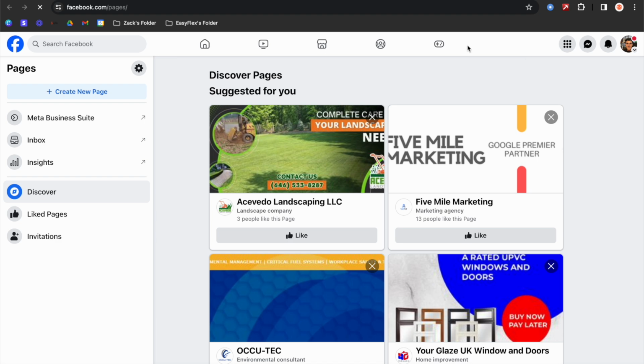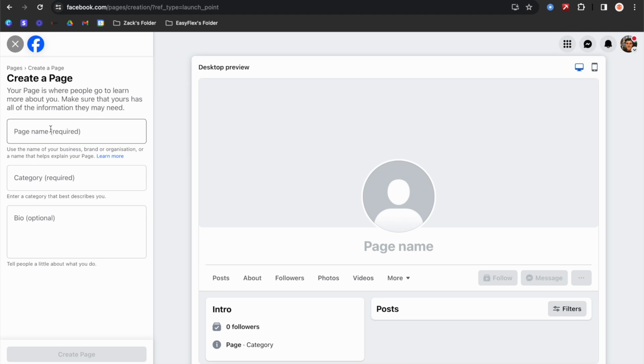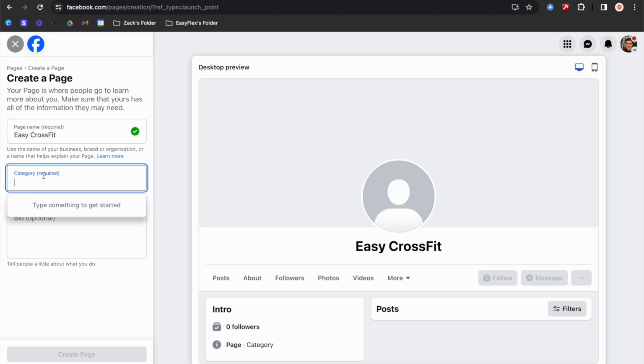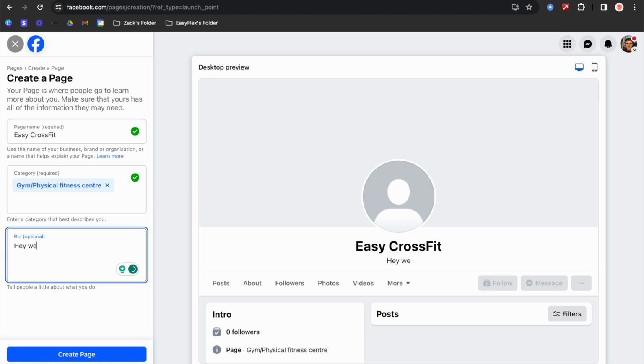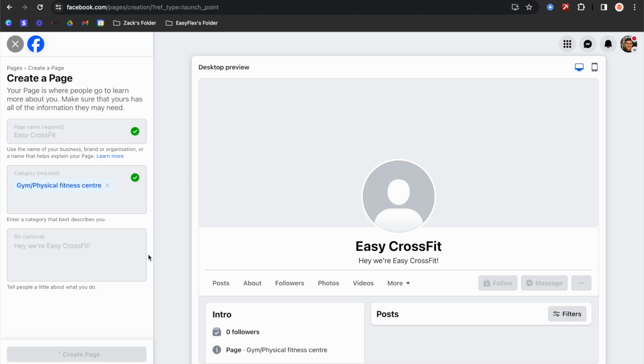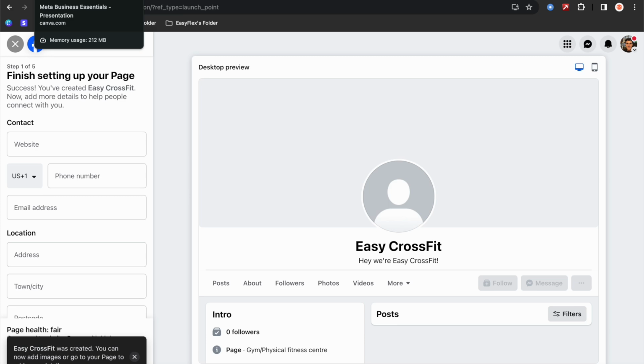So what we can actually do is create a Meta business page. If you don't have one, I'm going to walk you through that process now. We click here in pages in your Facebook page, create new page. And let's say I wanted to call this one Easy CrossFit, Gym Physical Fitness Center. For now, just do something simple like this. And we're going to click create page and it's going to allow us to create the page. And now we've got a couple of items on our checklist.